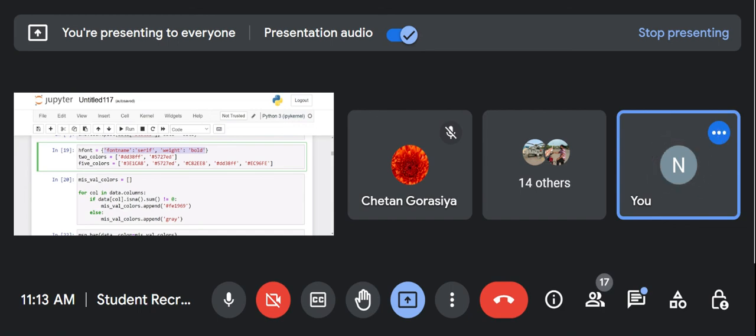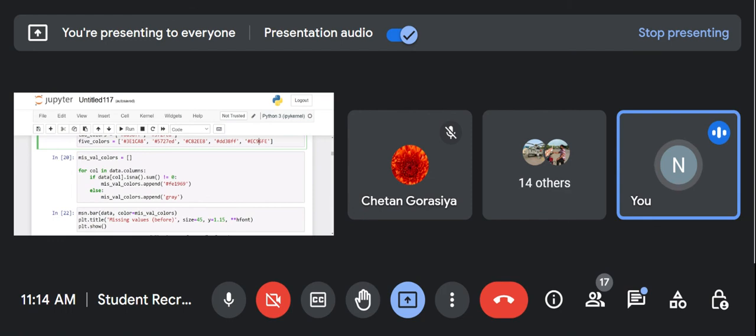Okay, I created the dictionary. Then for two colors I have prepared a list of two hexadecimal colors. If you can't remember names in hexadecimal format, you can give red, orange, green, blue, yellow, pink, violet, whatsoever. It depends upon you. Now the next thing is I need to go for the missing values in my data set.